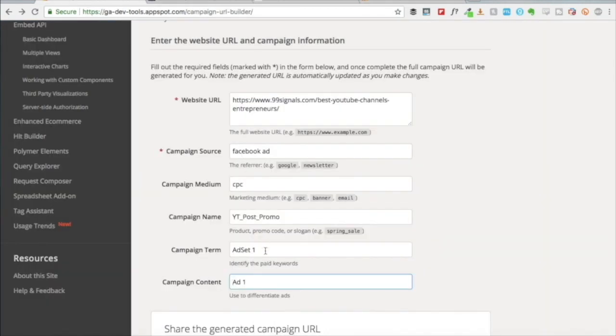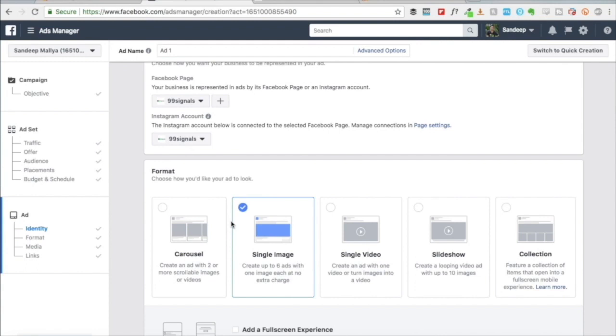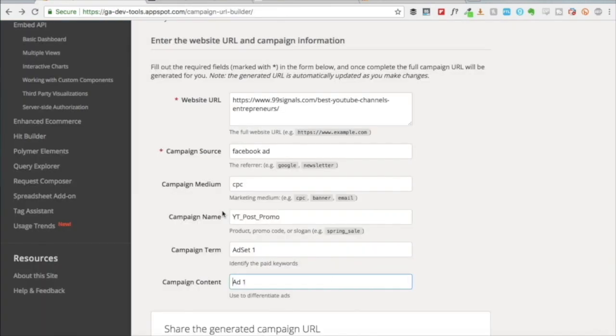Facebook Ads Manager, because it'll be easier for you to track this information in Google Analytics. And you can get very specific here with your ad set name or your ad name. Suppose you have different ads which you're running. So you may be running an image ad, you may be running a video ad or a slideshow. You can basically use this field to differentiate all that.